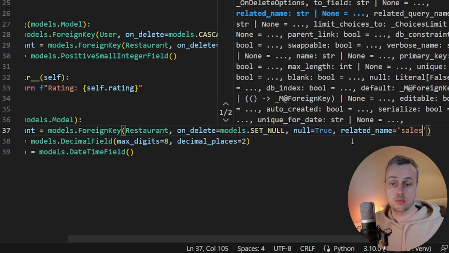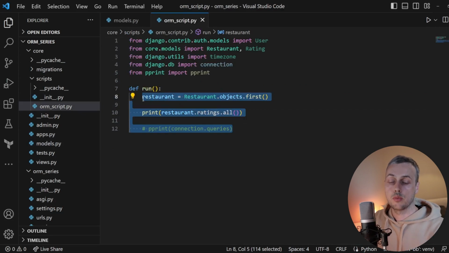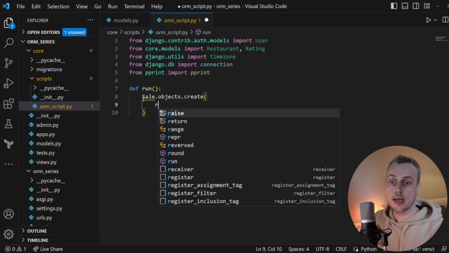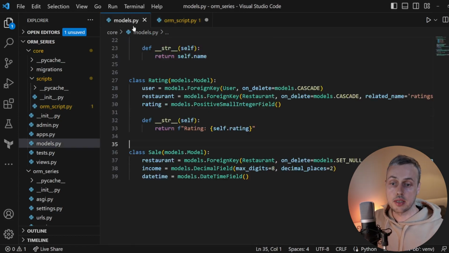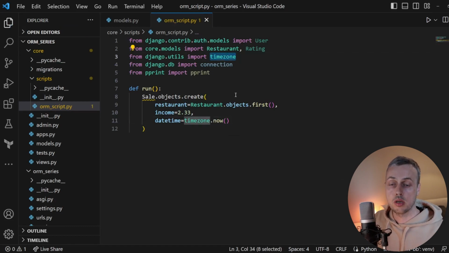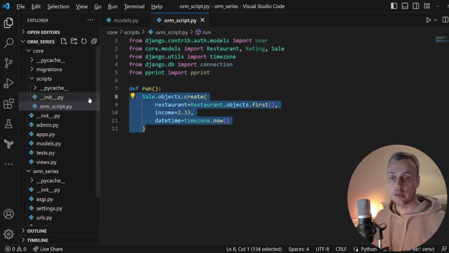So let's finish this video by actually creating a few sales. If we go back to this script and remove this code, we can create sales with the sale.objects.create method. We can tie that to a restaurant with the restaurant parameter, and we're going to set that equal to the first restaurant in the database. That returns, remember, a single instance. Let's set an income value; in our case, we'll just set that equal to a random number. The final field on the sale is the datetime field. We can set that equal to timezone.now, timezone coming from this Django module at the top here. And of course we also need to import the sale model at the top. So that will create one sale record when we run the script.